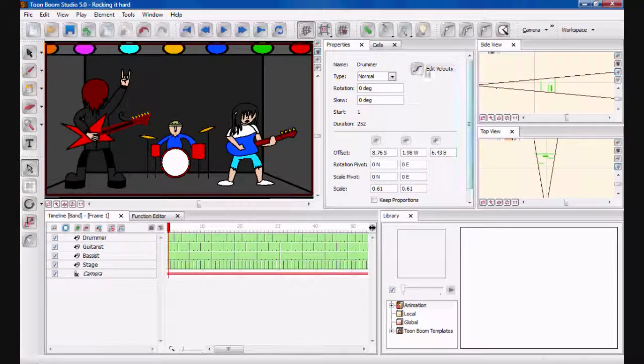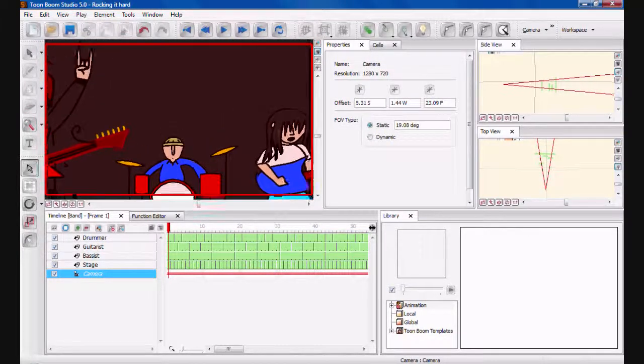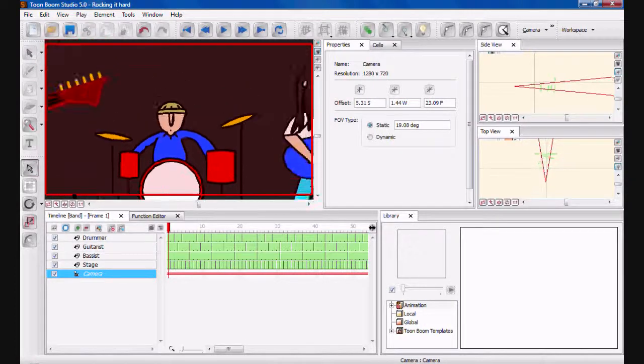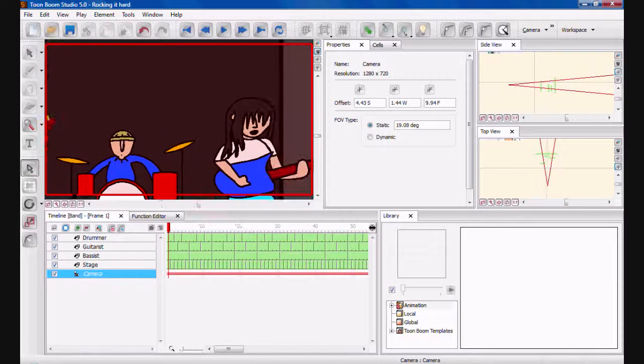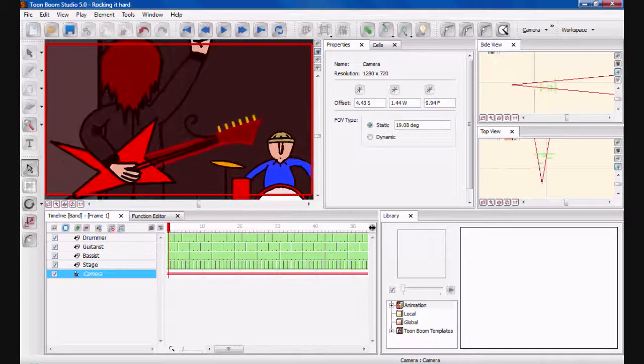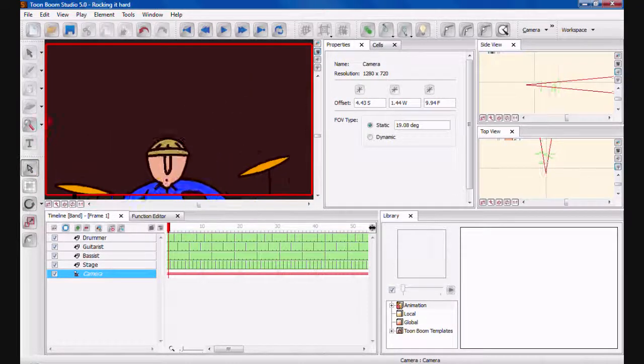But if you take the camera now and zoom in, look how much more depth there is to it than before. It was looking flat before, but now it looks like everybody's in front of everybody.